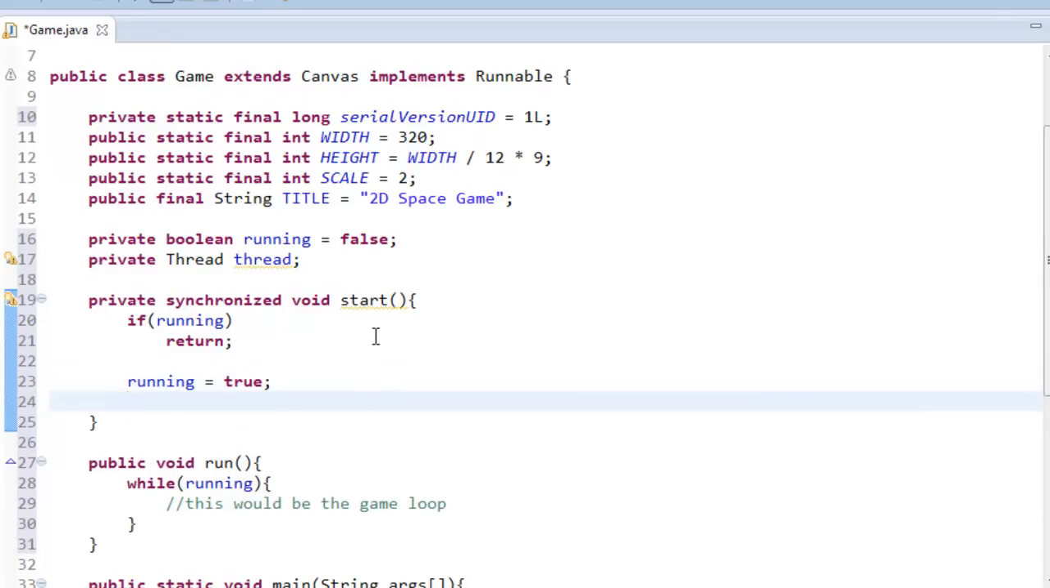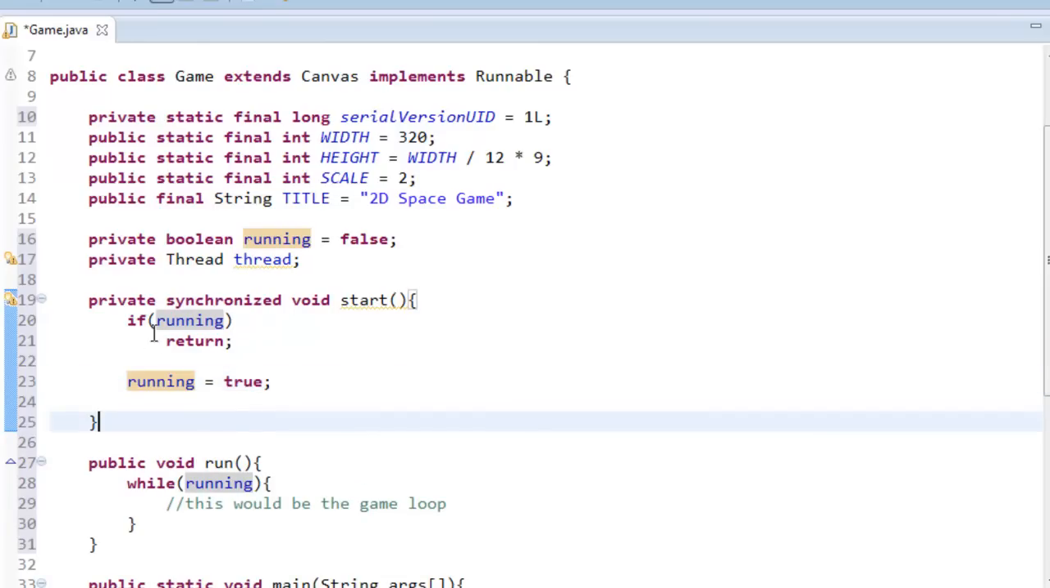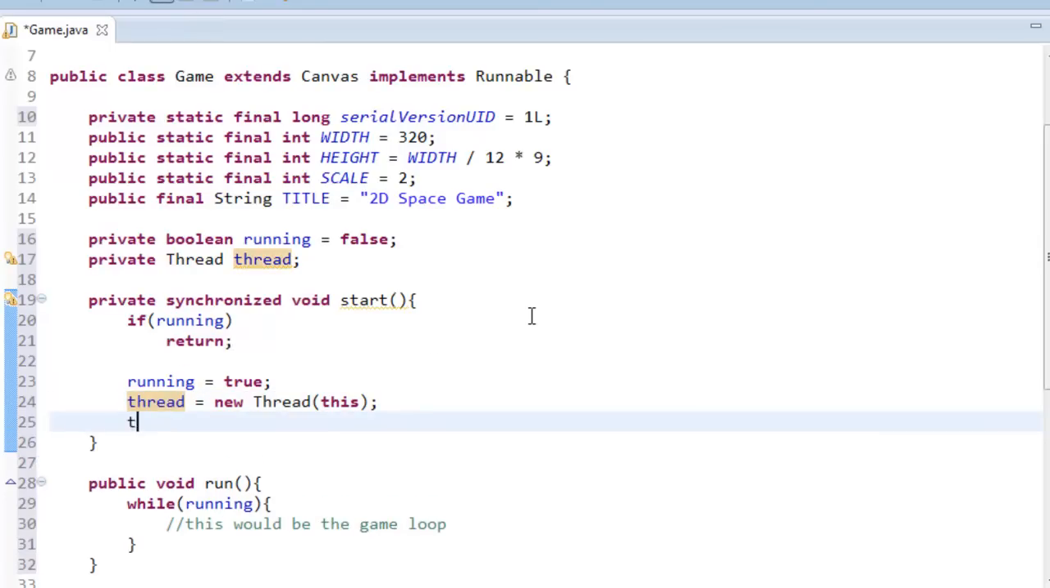But yeah, running equals true. So if running equals true and this method accidentally gets called again, why would we want to start the thread up again? That would cause some problems. So if it's already running, then just return out of this method. We don't need to be in here at all. There's no reason to be in here. So we can say thread equals new thread, this, which refers to this run method we're talking about here, and thread.start, which would be the actual starting of the thread.